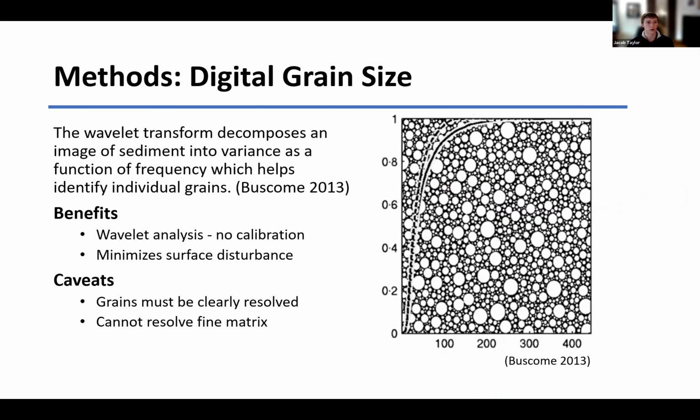So for our grain size distribution method, we achieved it through digital grain size analysis. There are many software that can calculate the grain size distribution from, say, a photo of the ground, but the one selected for this project is a digital grain size software developed by Buscom and implemented through a Python GUI framework. The method involves wavelet transformation, which in our case decomposes an image of sediment into variance as a function of frequency, which helps identify individual grains.